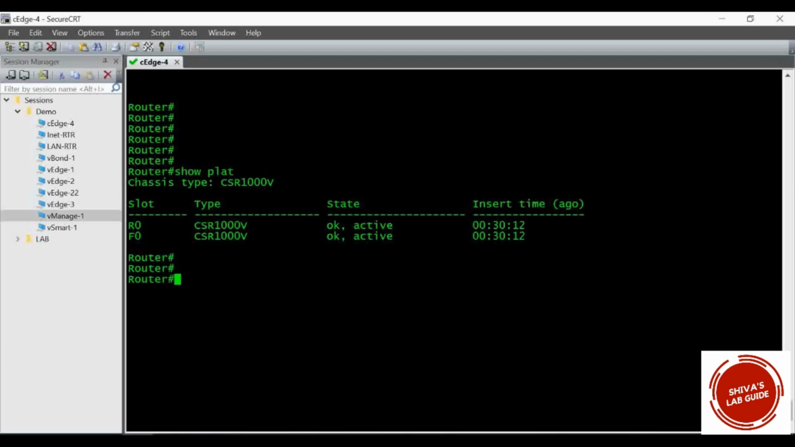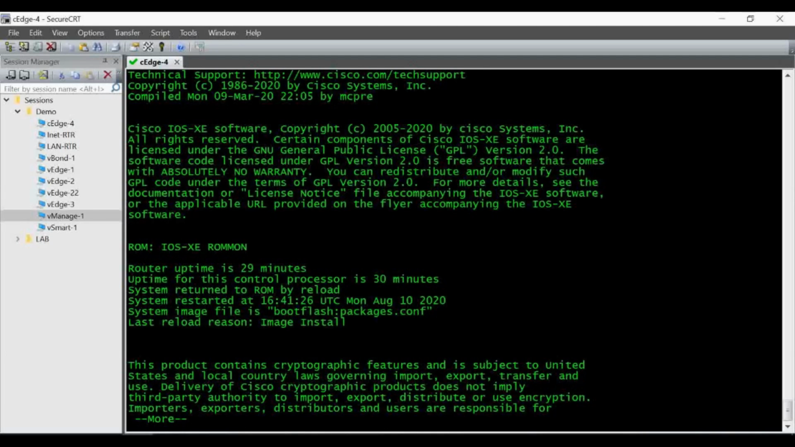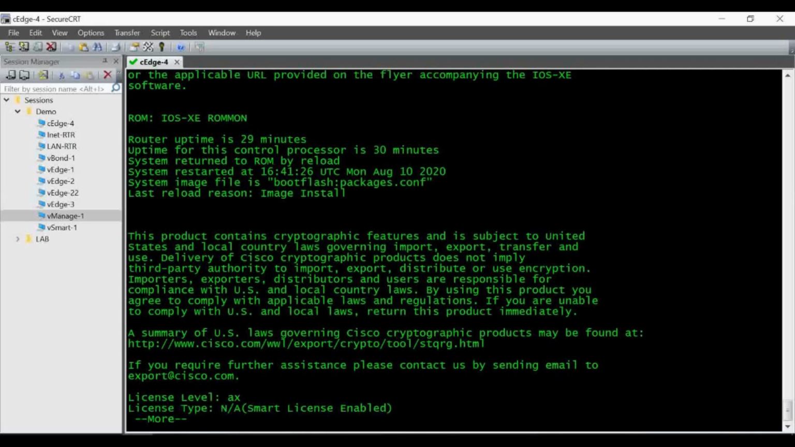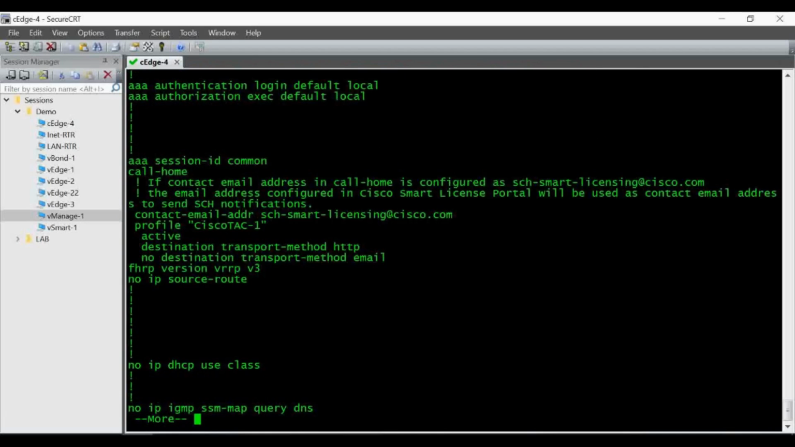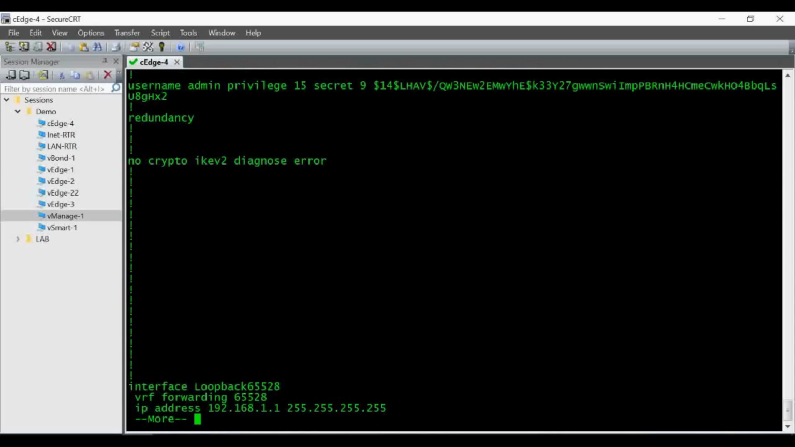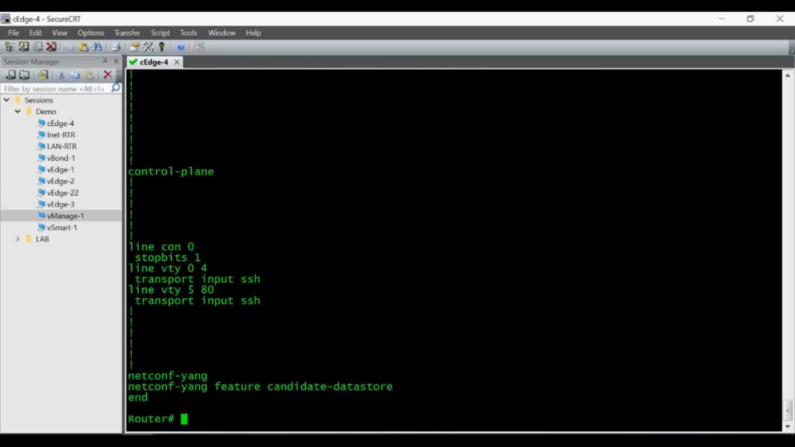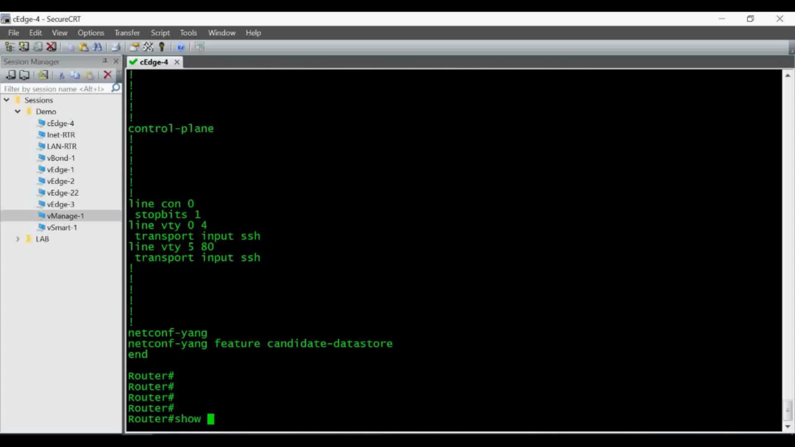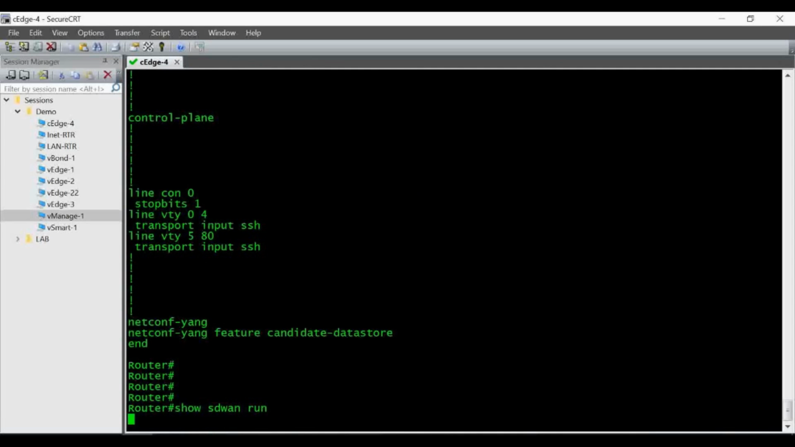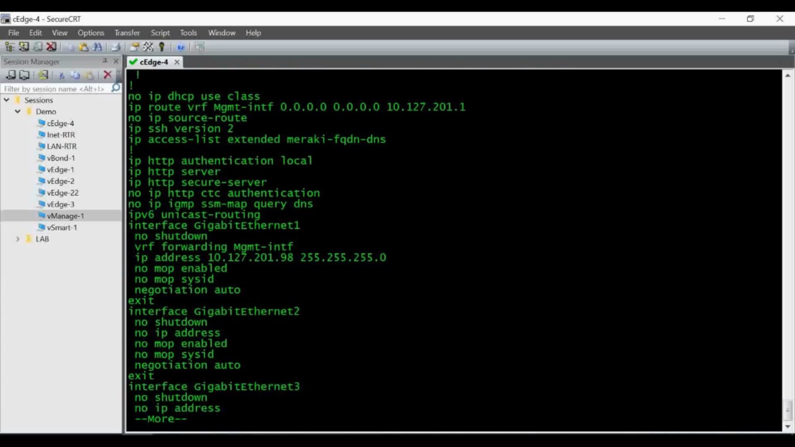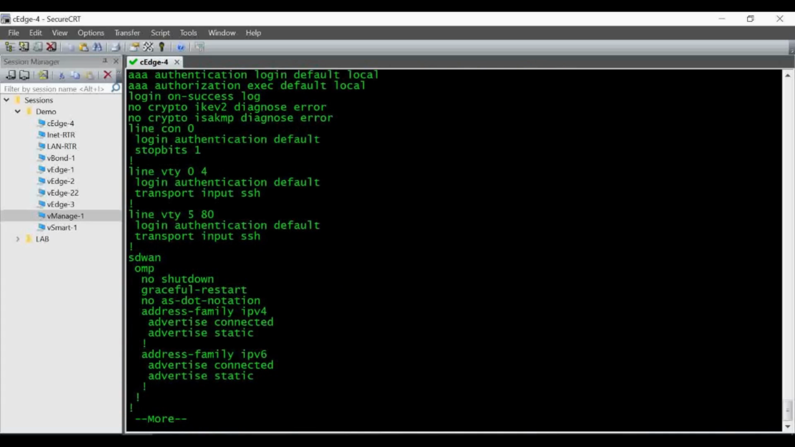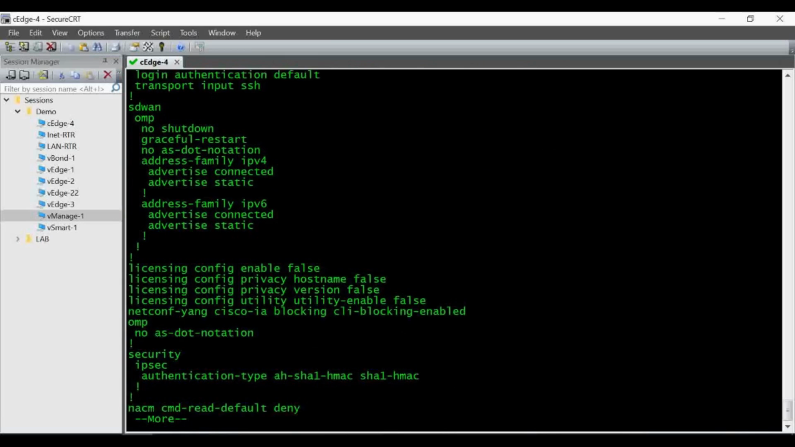You can say show platform, show version. So this is the Cisco IOS XE SD-WAN image. When you give show run, this is the default config in the router. And if you want to check the SD-WAN config, you have to give show sdwan running-config. All your system configuration and tunnel interface configuration will go under this. So you can see the SD-WAN, under SD-WAN OMP, all these things are there.